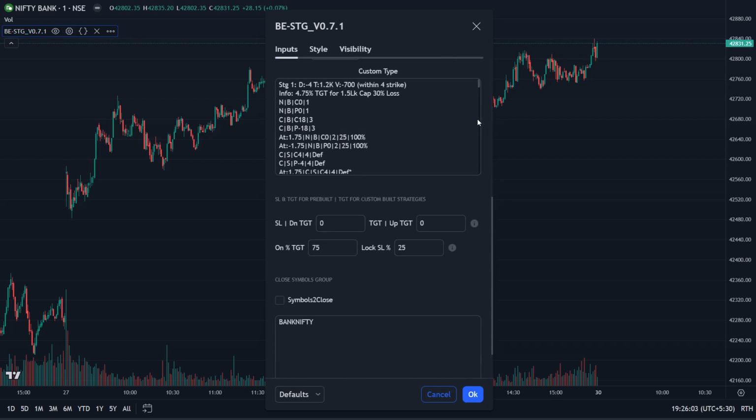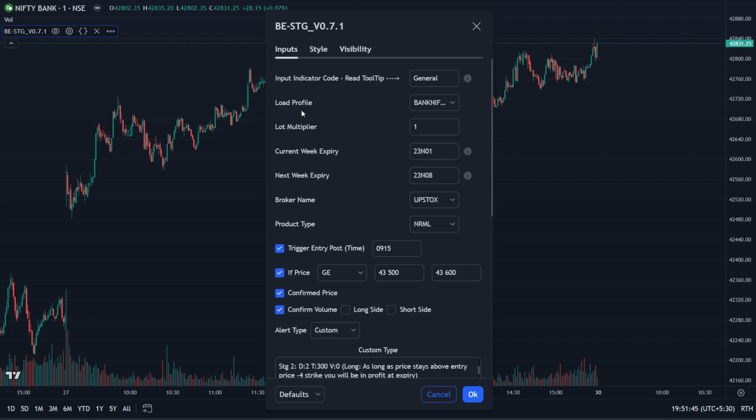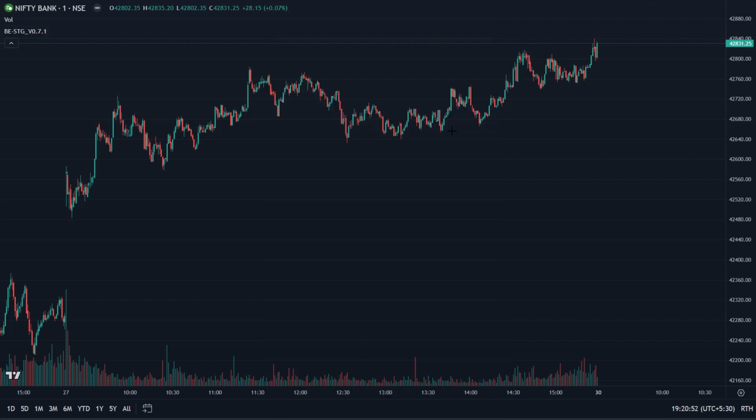Load Profile. Under the Load Profile option, select the index option that you wish to trade with. Ideally, the chart on which you applied the indicator and the load profile should match. Since option strikes are calculated on the spot chart, it is advisable to load the indicator on the spot chart. If you applied this indicator to the futures chart, ensure to adjust the strike prices accordingly.